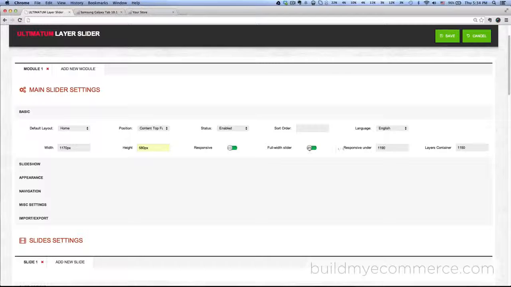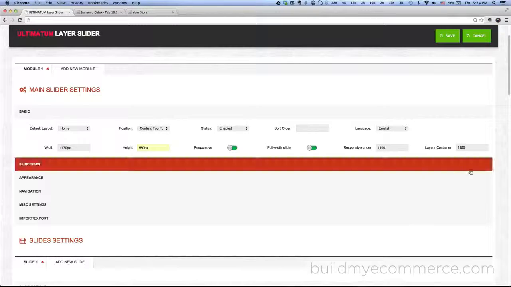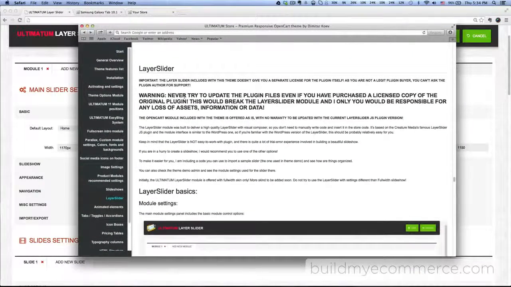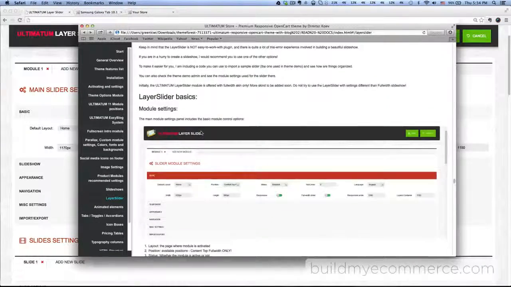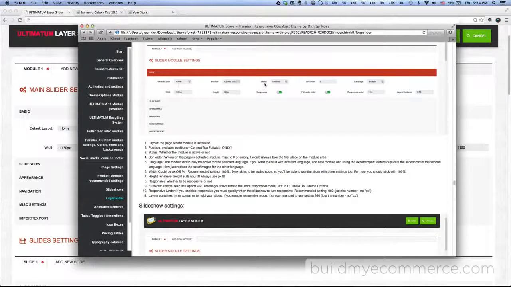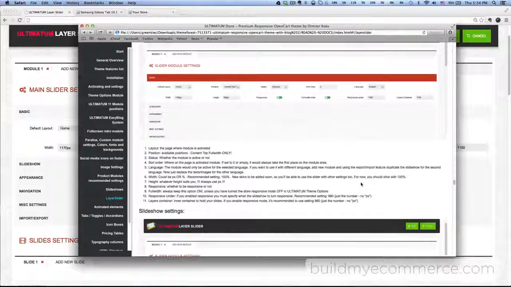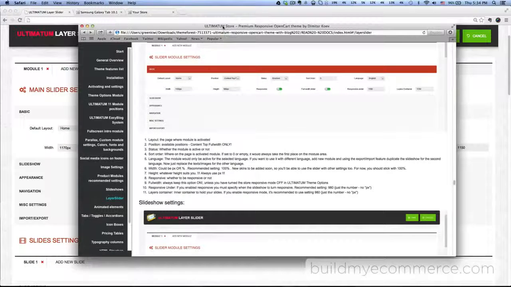Now if you don't know what these do, you can take a look at the documentation that came with the theme. If you open the document, I have it open here, and if you scroll down to where it says layer slider, it gives you what these settings do. You can read all about it right here. I'm not going to go through this this time, but when you have time, take a look.